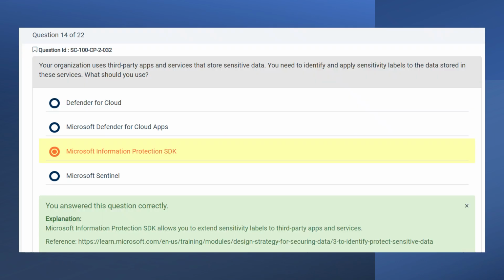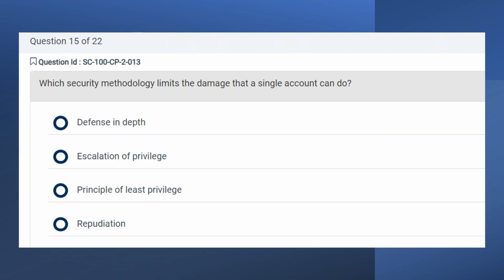And the correct answer is Microsoft Information Protection SDK. The Microsoft Information Protection SDK allows you to extend sensitivity labels to third-party apps and services.